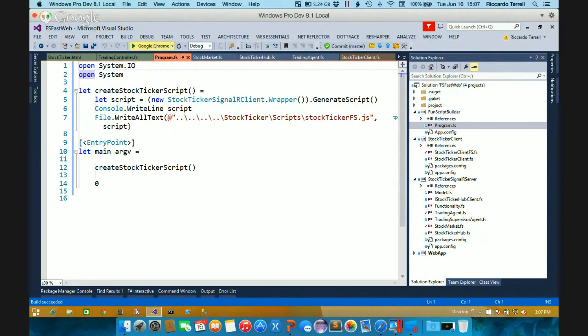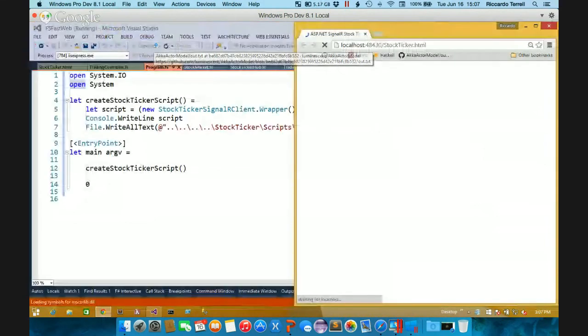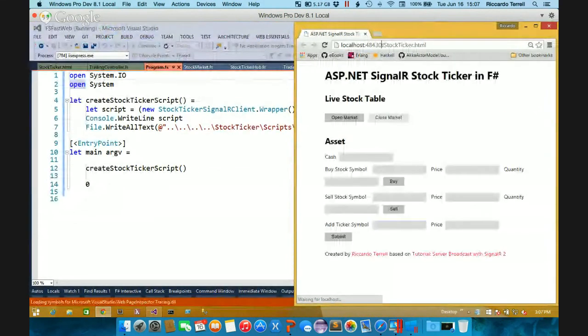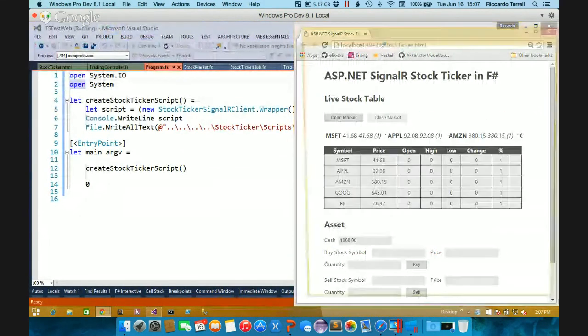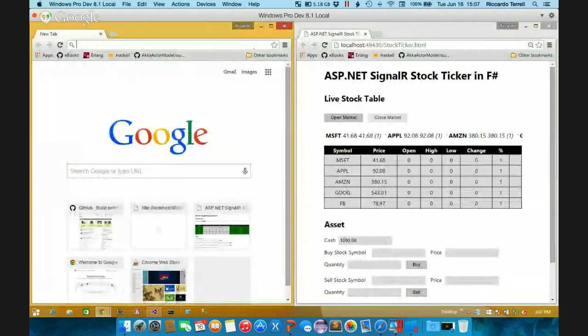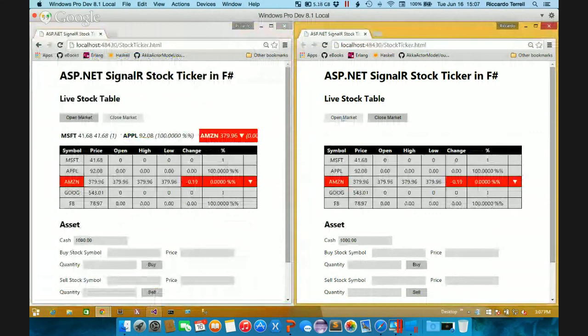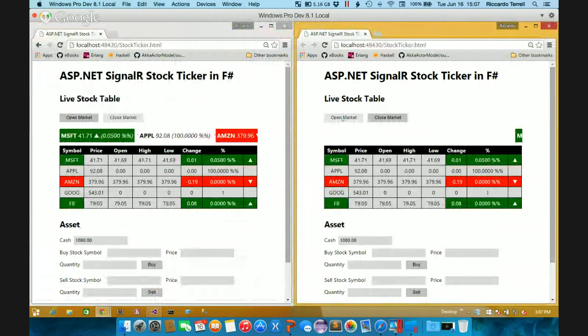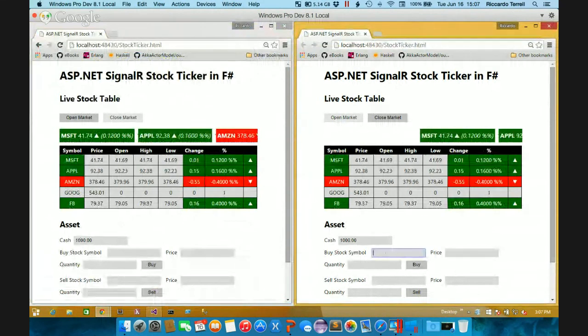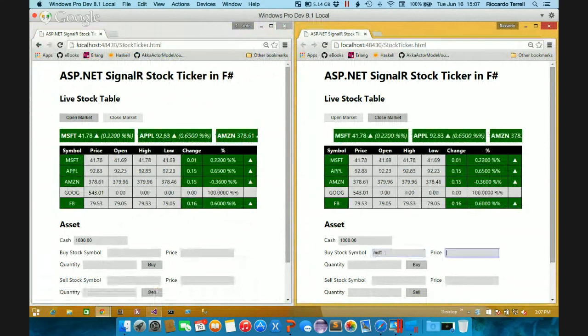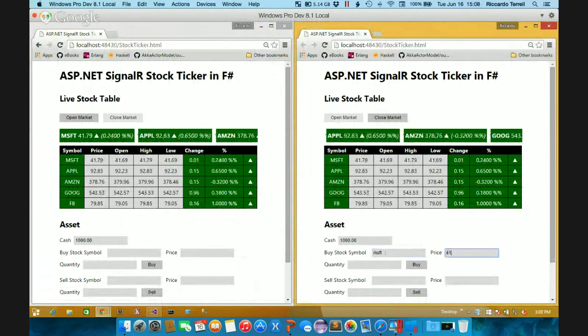And so let's run it one more time. Let's do something crazy here. Let's open the market. So I open the market on one side, but they both start. Now, if I buy the stock here, Microsoft, I want to buy at the price 42.96.5. I buy the order from one side.